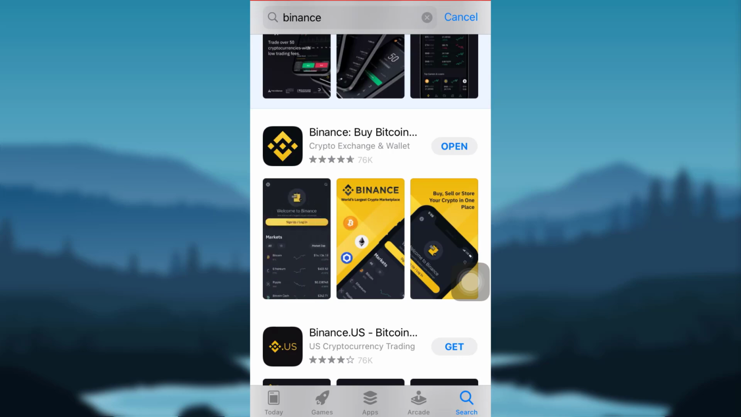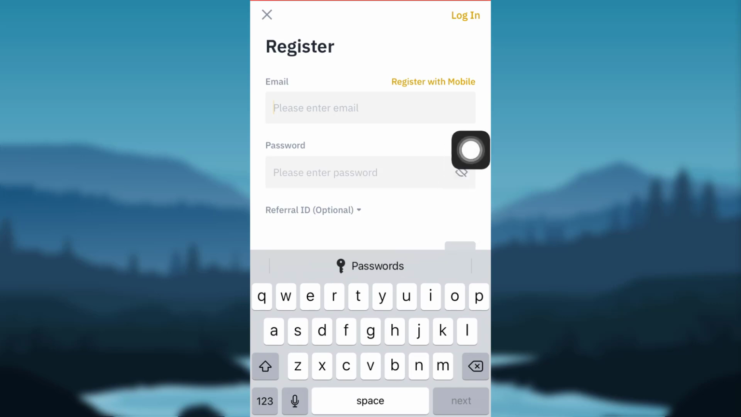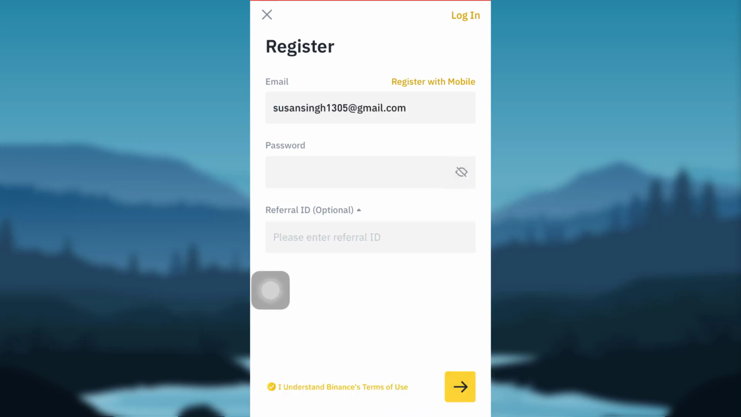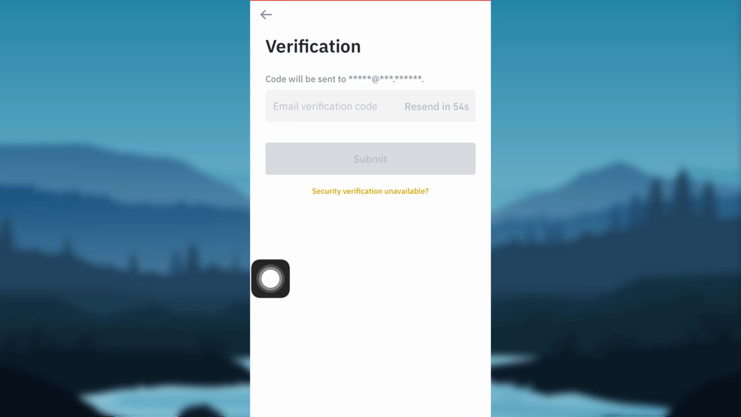Once downloaded, open it. To register your account, you need to provide your email address and then create a secure password. You can also provide your referral ID, but since it is optional, I am going to skip it, and then tap on the right arrow. You'll then have to solve a puzzle. After solving the puzzle, a verification code will be sent to the email address that you have just provided.